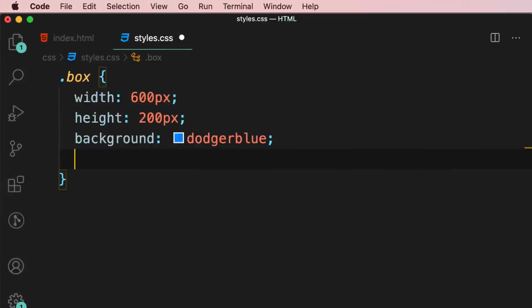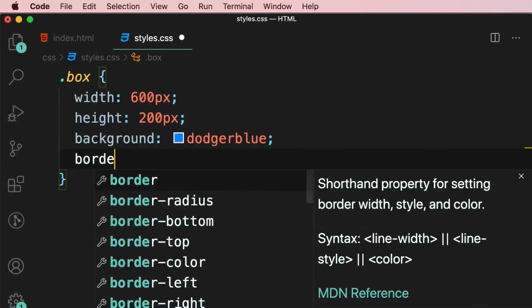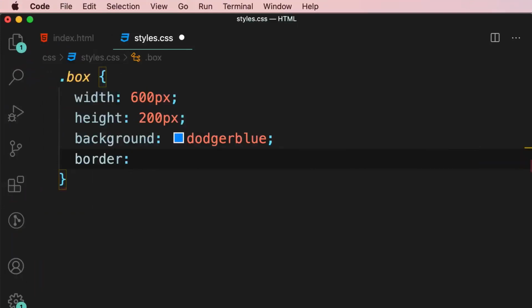All right, now let's talk about borders. We briefly talked about the border property before, but let's revisit it one more time with more detail. So this property takes three values. The first value is the thickness of the border. We can use 1 pixel for a really thin border, or 10 pixels for a thicker border.